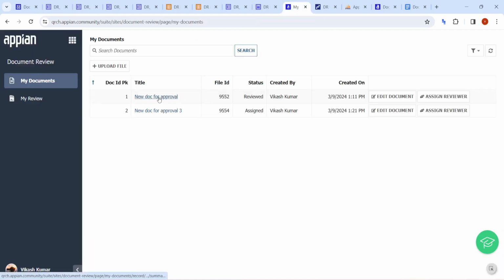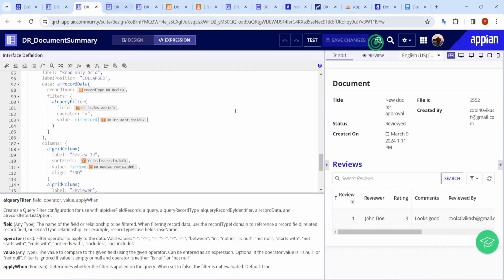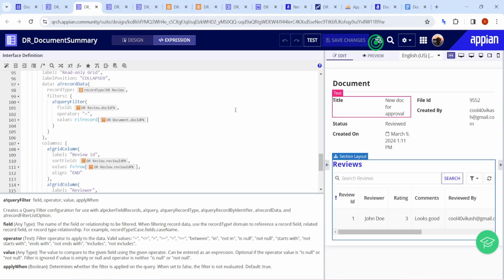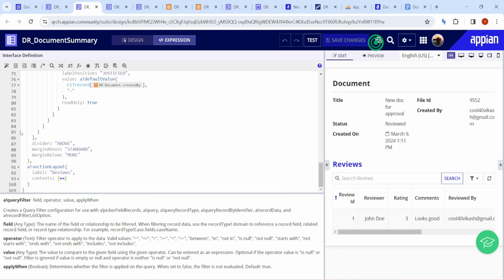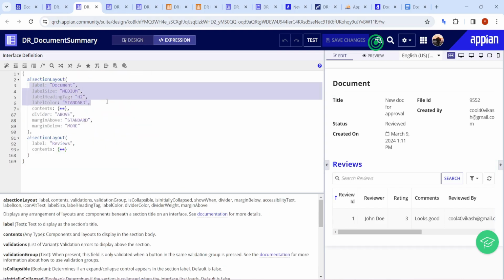See here, it has already been reviewed. So see, who has reviewed? John Doe has reviewed it, and it looks good. All the data we are able to get in my reviews table as well. We can customize this site more, just like what is written above. This is the label they have given here, so the same kind of label, size, standard, and all this we can follow here as well.